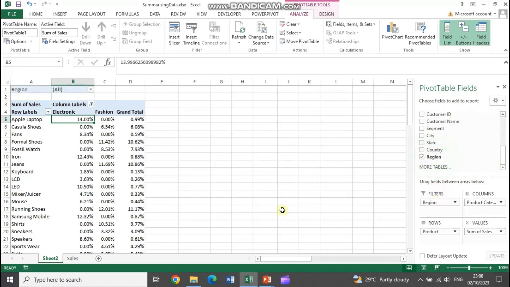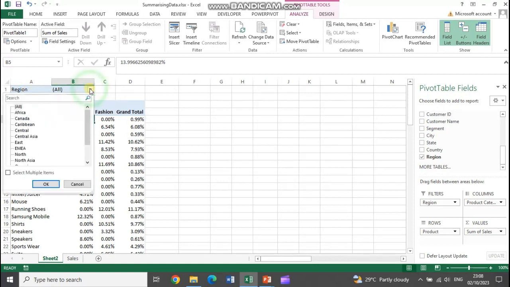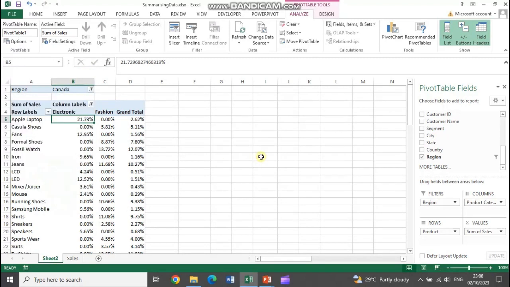So we can put a filter here. You will see a separate row getting added here where you see region. Currently it is showing all regions. We say no, I want to see only a specific region. Let's say Canada. So you will see this data is only for Canada.